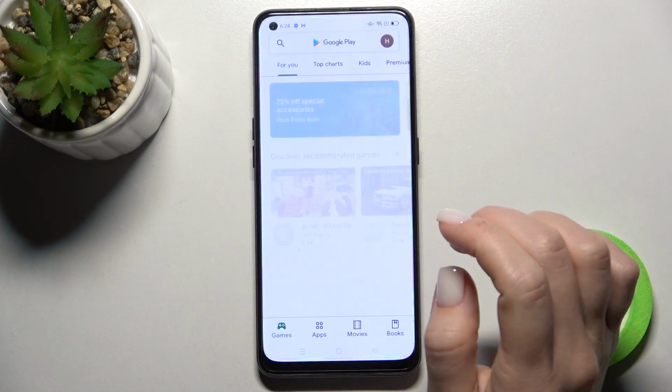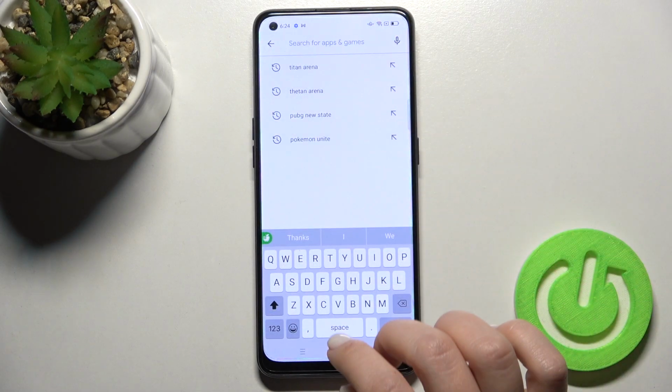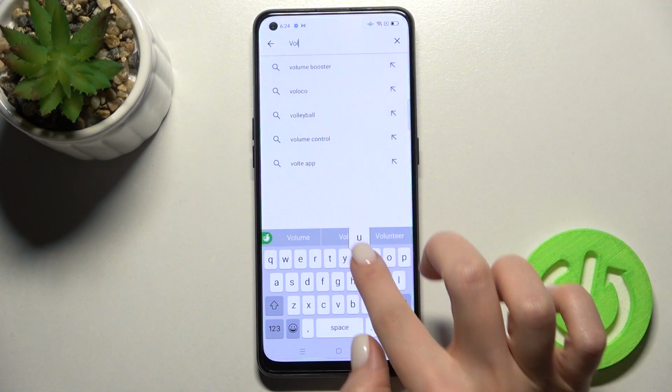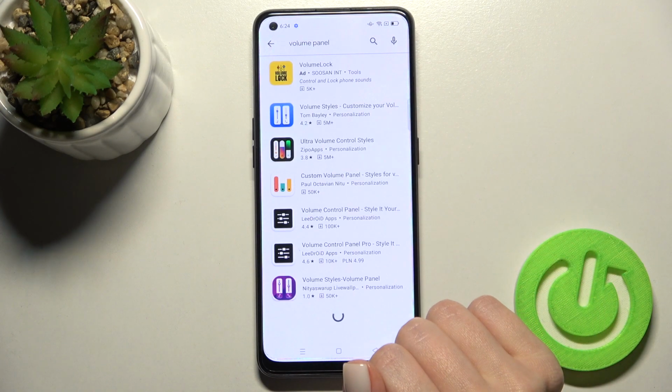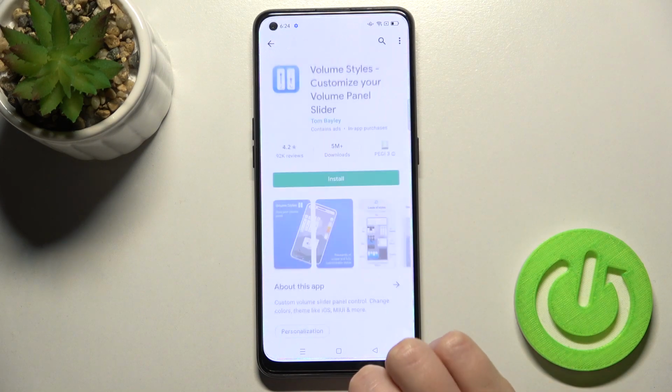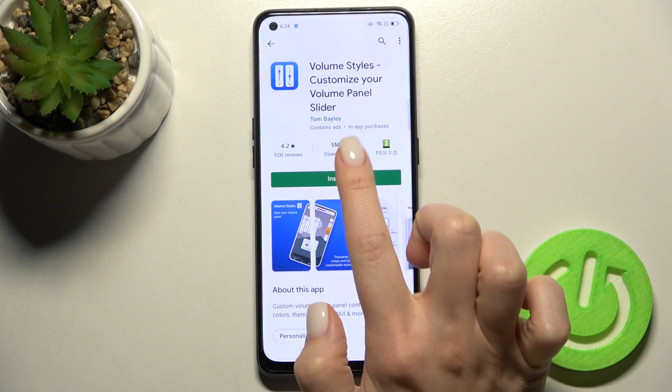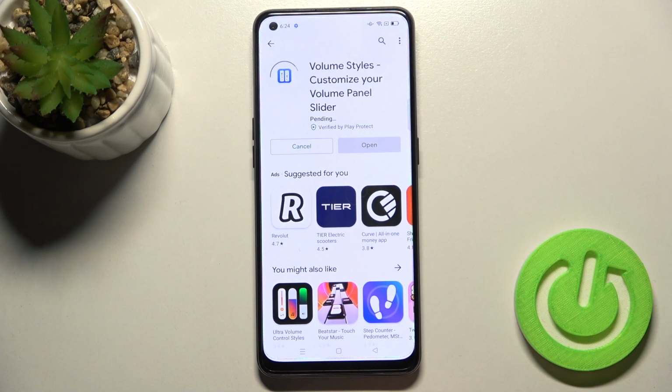So first you should go to the Play Store, and here in the search bar just type volume panels. Now we will get, for example, this application, and we have to get this application, so tap to install and wait a few seconds while the application installs on your device.